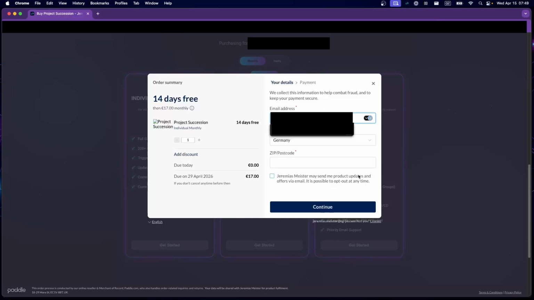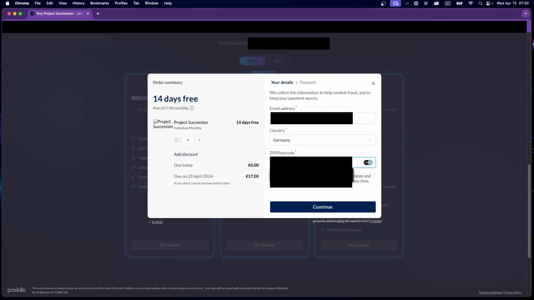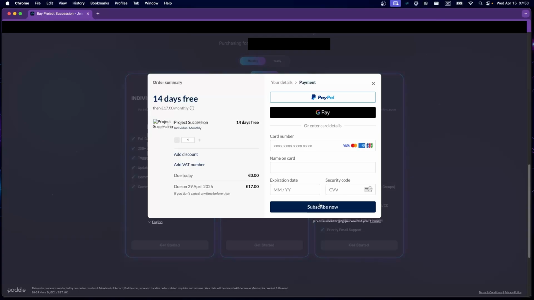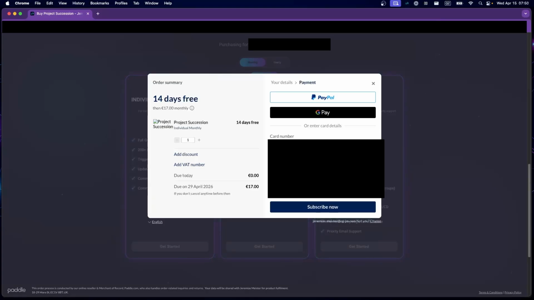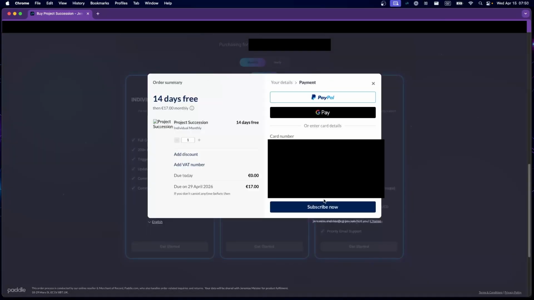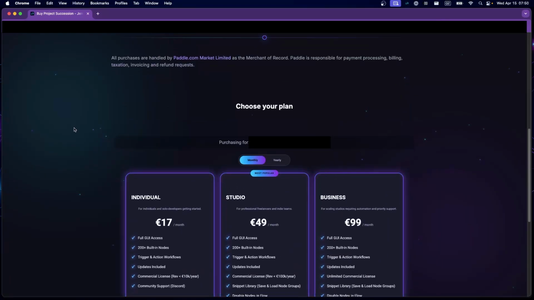Here we already see the email. We put in a postal code. I'm in Germany. Let's continue. And here you have different options. You can just pay with Google Pay, PayPal, or a credit card. I'm just using this credit card here. All of that will be blacked out, obviously, you don't see anything. And then you just hit subscribe. Not going to do this now. But that would be the workflow.